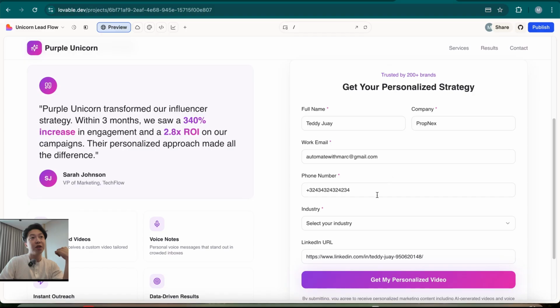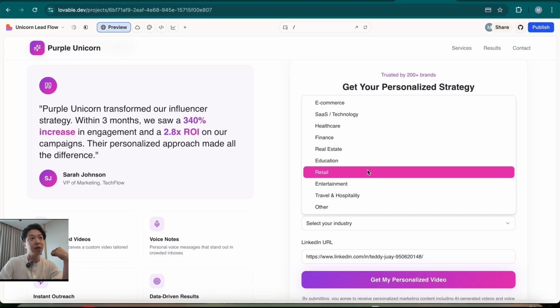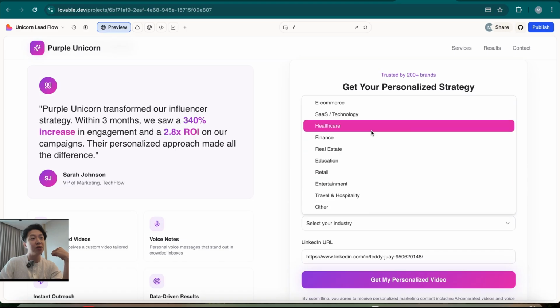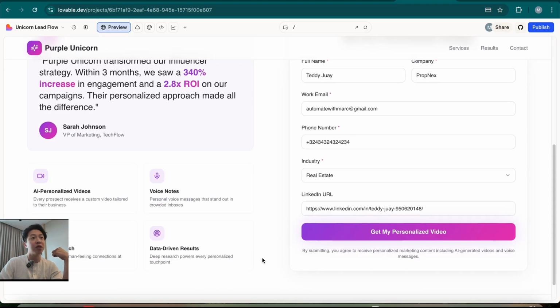So I filled it in with some dummy information, with a particular lead, Teddy Joy, company PropNex, with some email, which is my email right here, so that it doesn't send it to any random email. Under industry, there's a pretty cool drop down here just to let you choose what kind of industry that particular lead is in. So I'm going to choose real estate here.